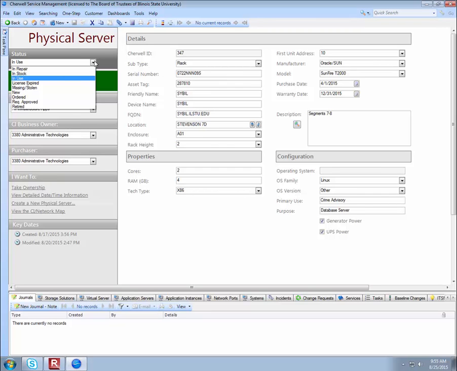You'll see this same list of options on every single CI, even if they don't necessarily apply. Right, so you'll see the same list on the virtual server, even though we never have an ordered virtual server. For example, you never have a stolen virtual server, probably, hopefully.